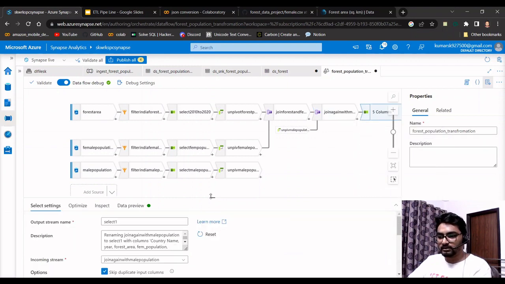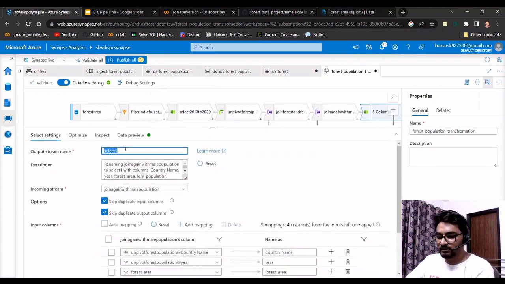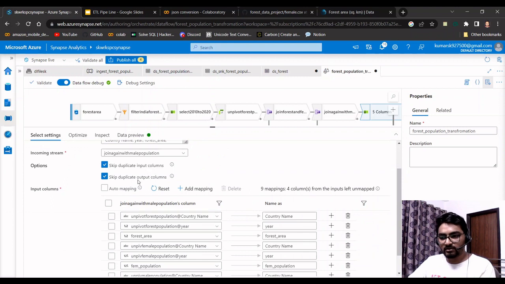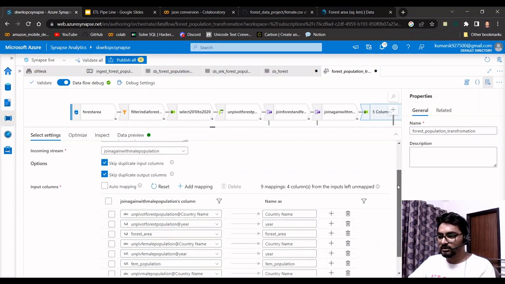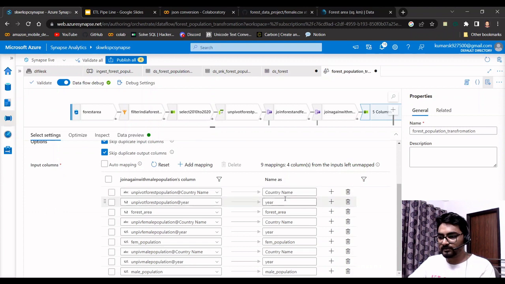All right. Now what we can do is create optimized data. Because we have combined data, I'm just giving it a name. You can give it any name. So as you know, skip duplicate input columns, skip duplicate output columns. So we have 9 mappings here. Country name, year, forest area, country name, year, female.